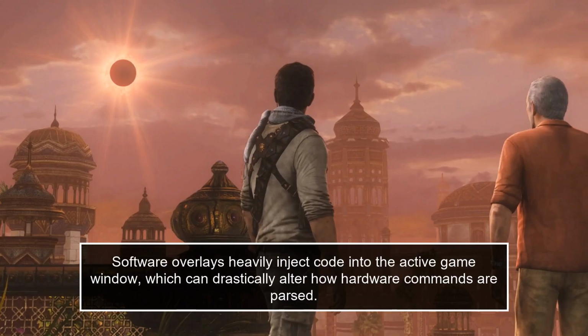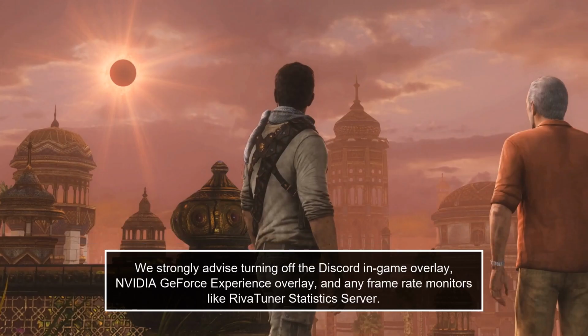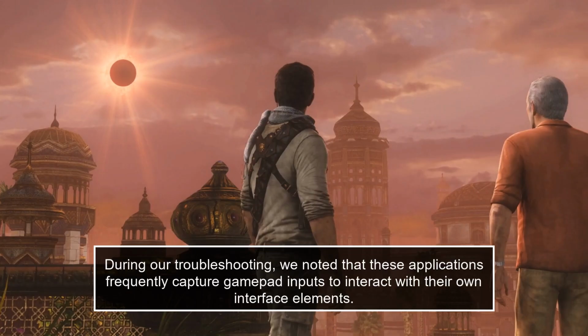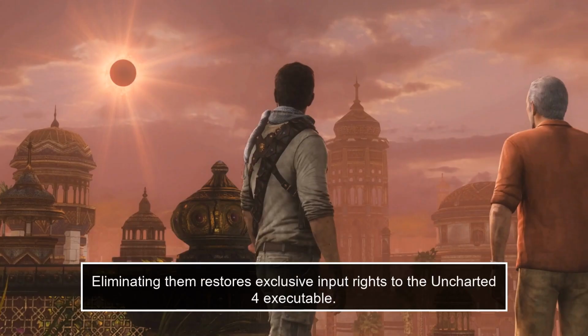Software overlays heavily inject code into the active game window, which can drastically alter how hardware commands are parsed. We strongly advise turning off the Discord in-game overlay, NVIDIA GeForce Experience overlay, and any frame rate monitors like RivaTuner Statistics Server. During our troubleshooting, we noted that these applications frequently capture gamepad inputs to interact with their own interface elements. Eliminating them restores exclusive input rights to the Uncharted 4 executable.